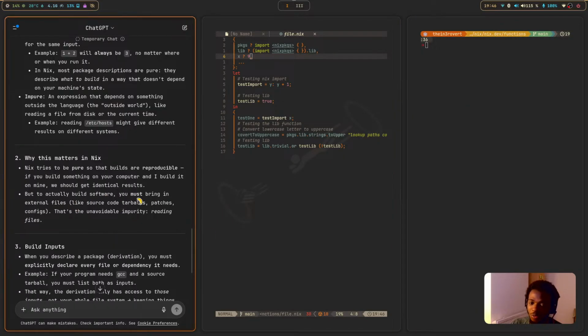But to actually build software, you must bring in external files like source code, patches, and all that stuff. That's the unavoidable impurity within files.